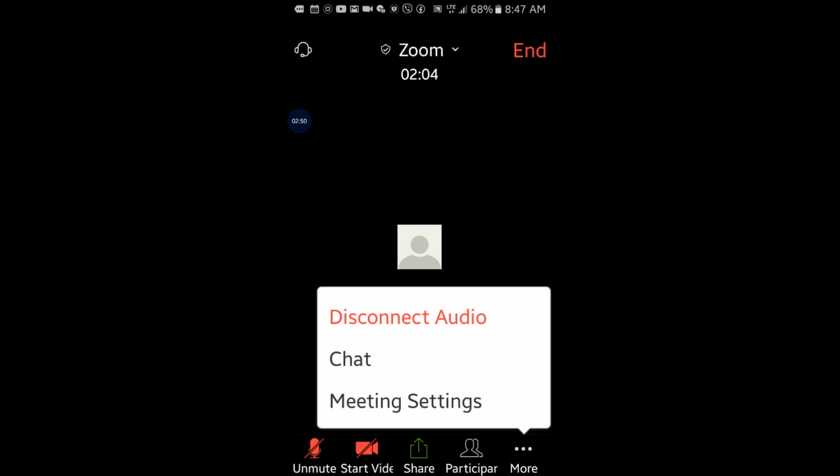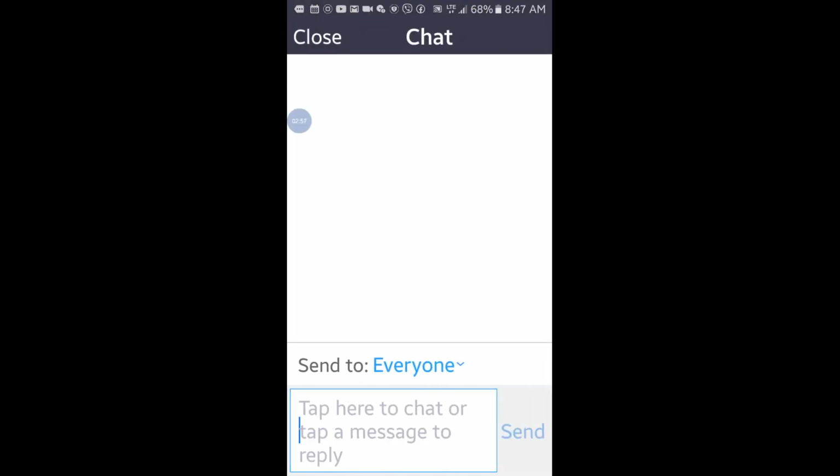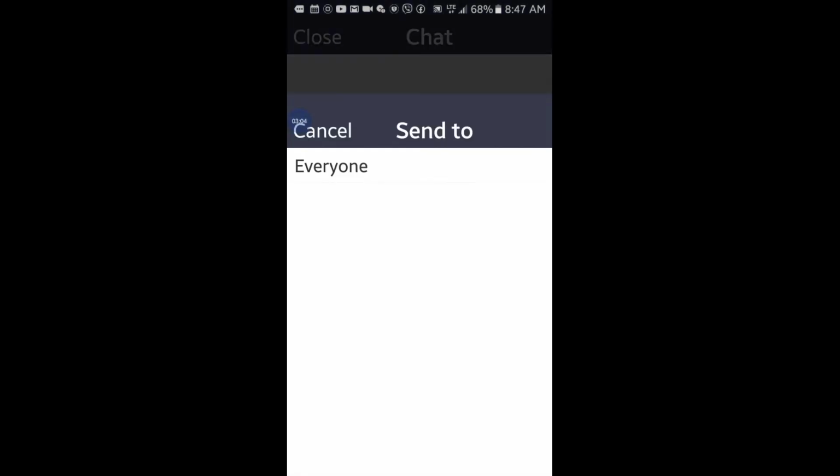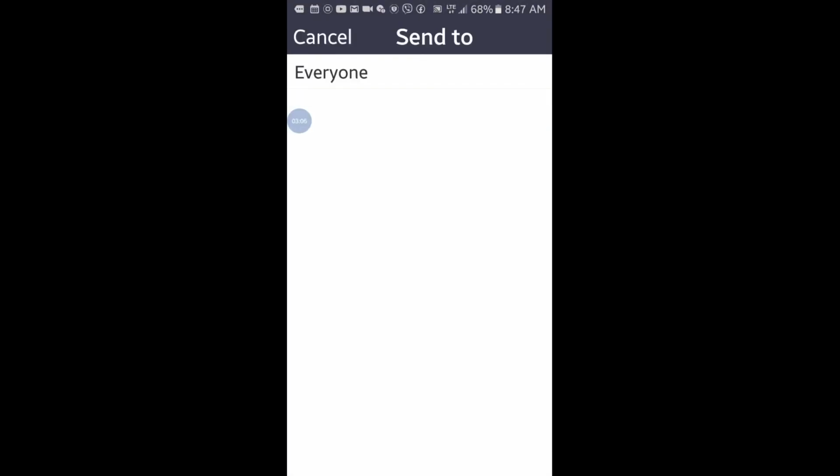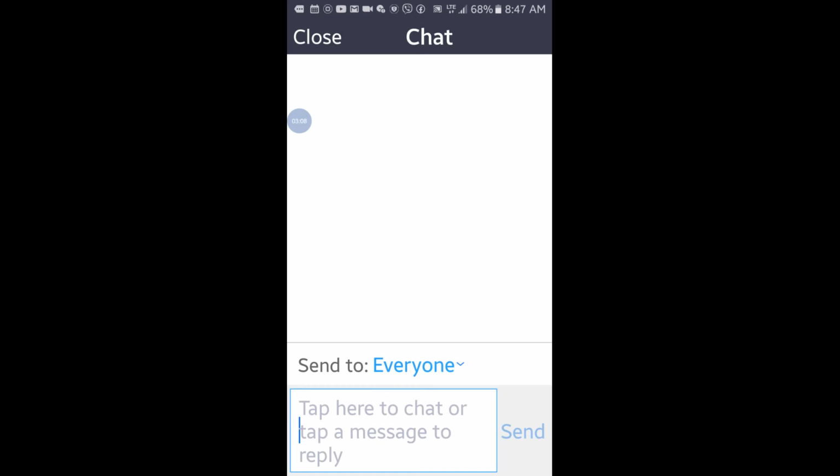Okay, so after the participants button, you have some more options like chat. If you want to send a message to a participant or all participants, you could. If you leave it to everyone, it will send it to everyone. If you want to send it to one participant, then you could just choose it from the list. Since I have only myself, with this option you cannot see other participants. Once done, you click on send, and that's it.